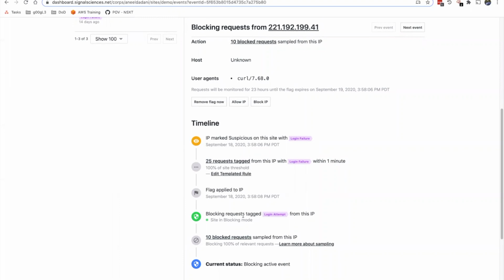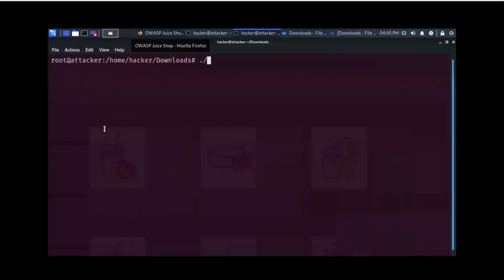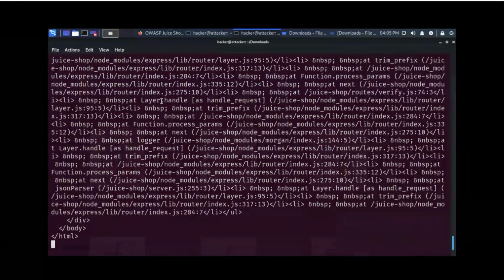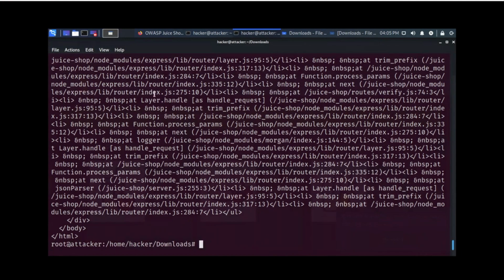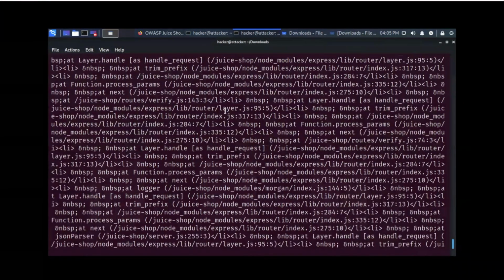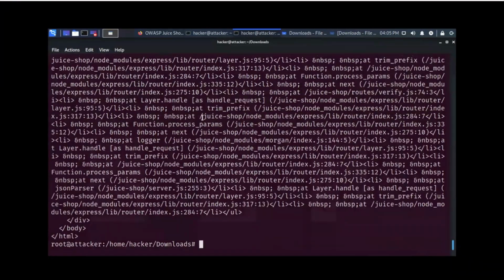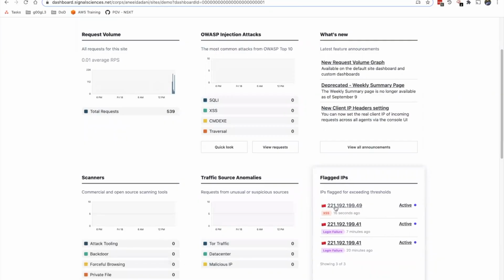The next attack we're going to walk through is several cross-site scripting attempts. So here what we're doing as an attacker is we're attempting to inject a cross-site scripting script on the application. You can see now from Signal Sciences that we're able to actually identify the cross-site scripting attempt.